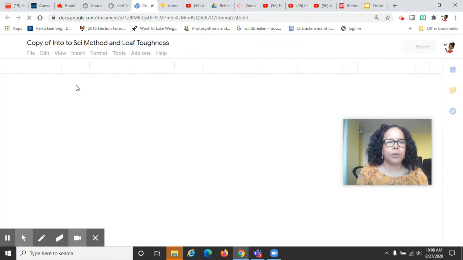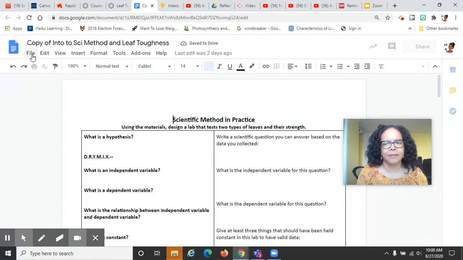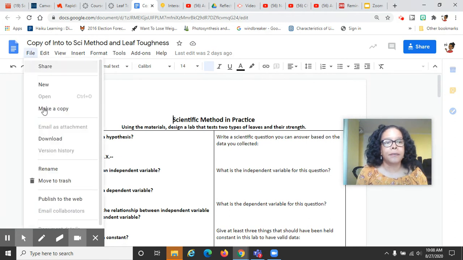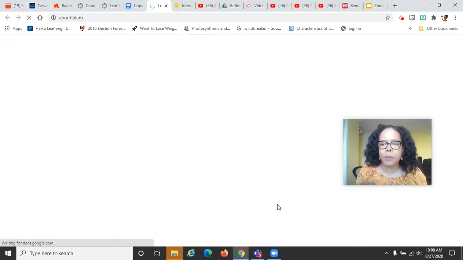and you're going to go to File. You're going to go to File and make a copy. And when you do that, the lab will now be in your drive and you'll be able to type on it.